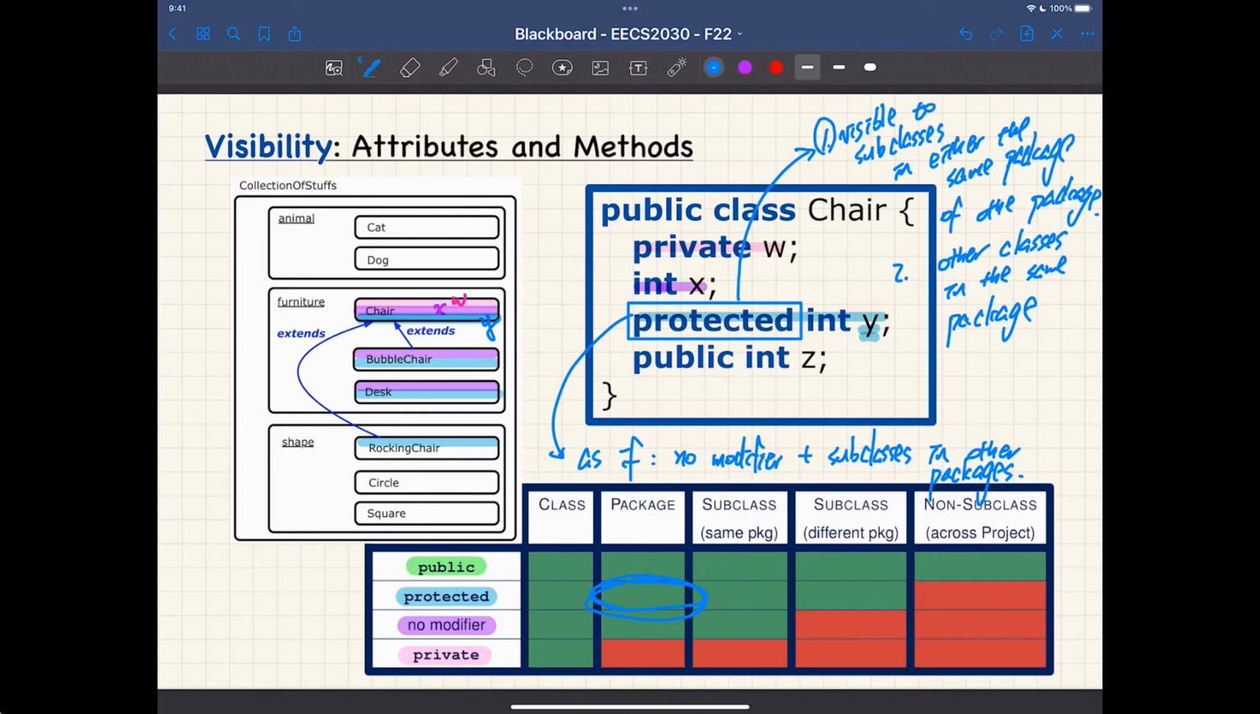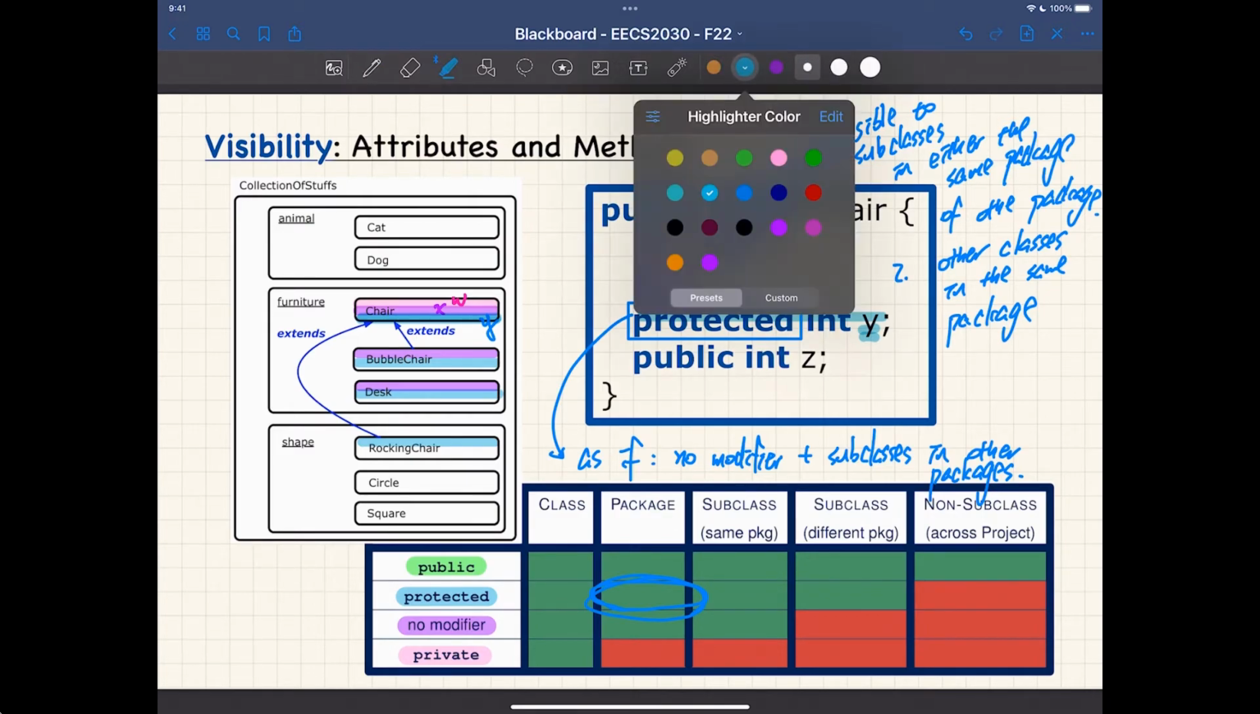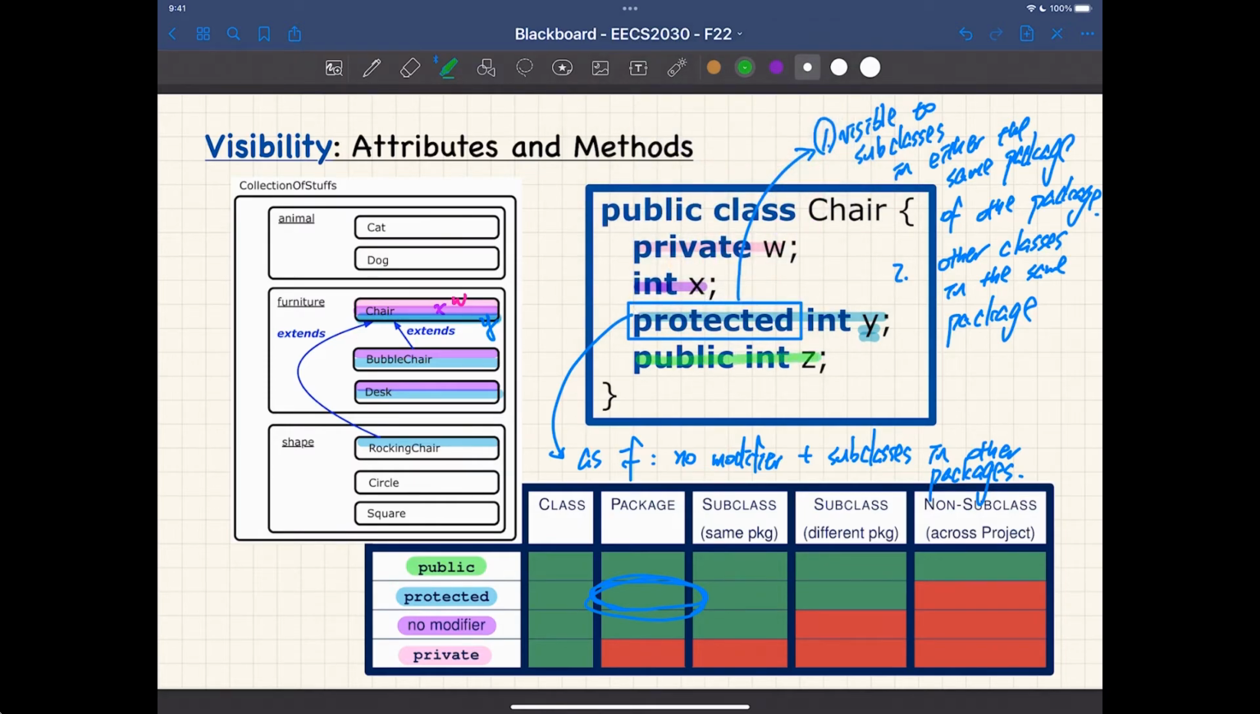Okay, the final one. What about public over here? That one, no brainer. Because if we declare, for example, over here, let's say Z, over here in this class that's being public, in that way, all the classes, not only in the same package, but also in the other packages, will also be visible as well. All right? So these are the four possibilities.